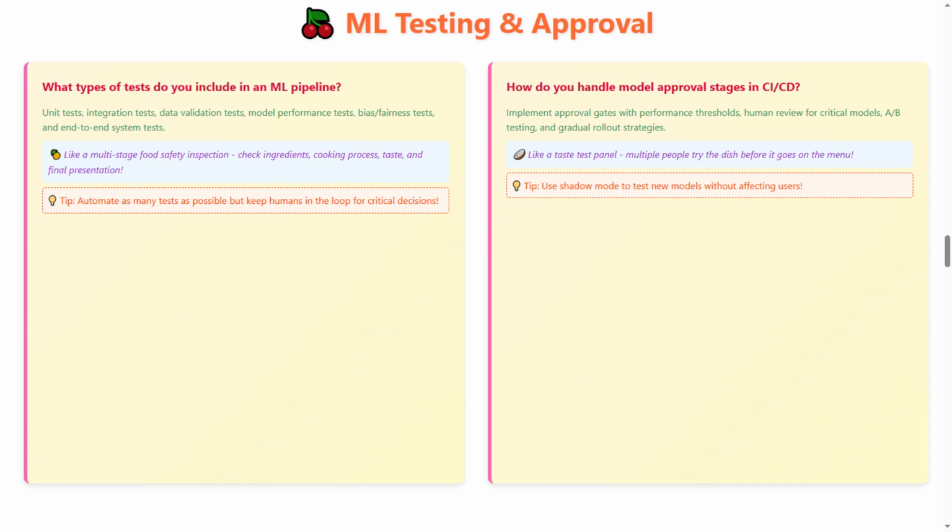Imagine this like a taste test panel. Multiple people try the dish before it goes on the menu. Pro strategy. Use shadow mode to test new models without affecting users.